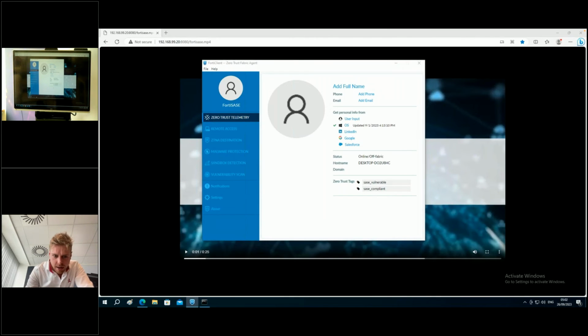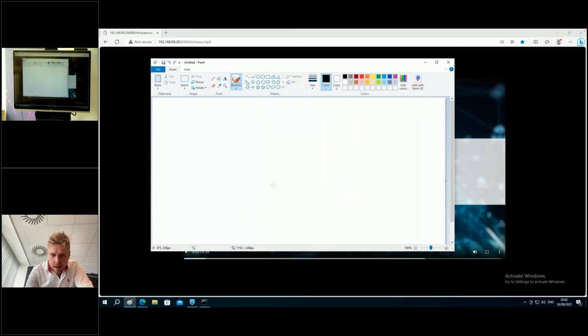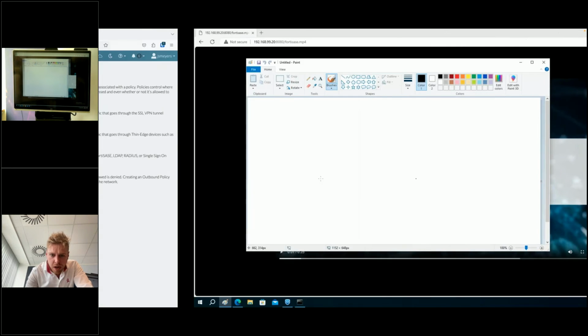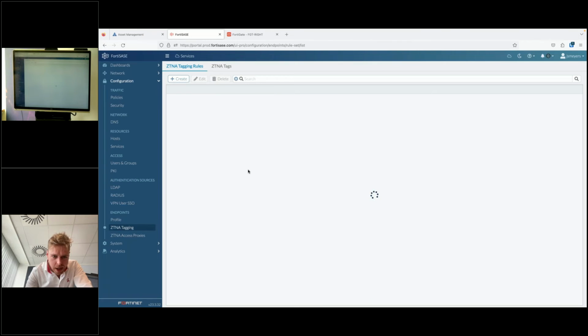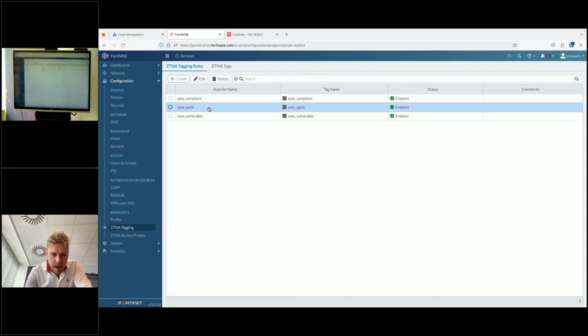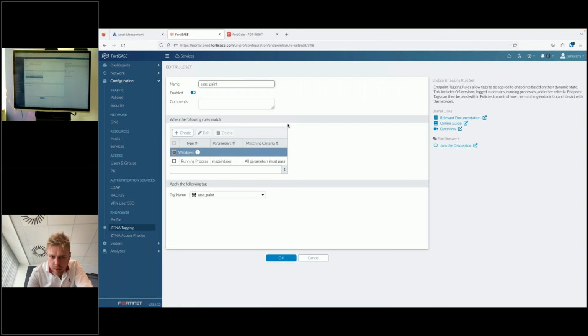Now you don't see that I've opened my Paint, so I don't have that tag. Now I opened up my Paint, and if I go to my ZTNA tagging and I open this Paint rule, then it will be more visible. It's just going to check whether mspaint.exe is running, whether it's a running process. If it is, then it will assign this SASE Paint tag to your endpoint.